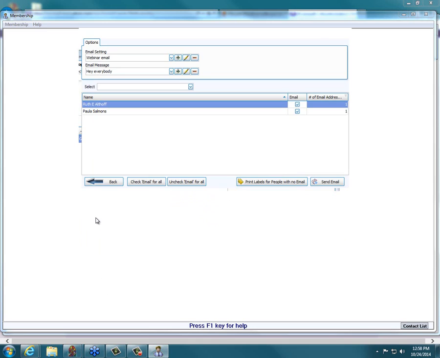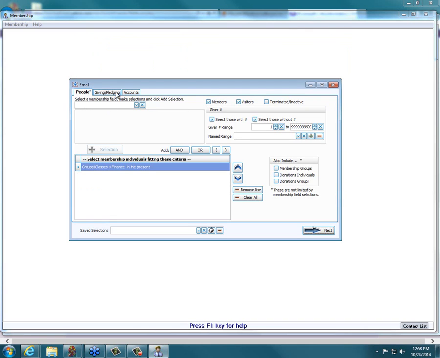When I go next, I don't even know who's going to be here. All of the members of our finance committee, I can use this email feature and send an email to all those folks in our finance committee the same way. So groups and classes is one of the search criteria that you can use for sending emails.